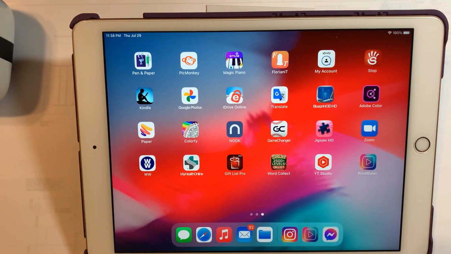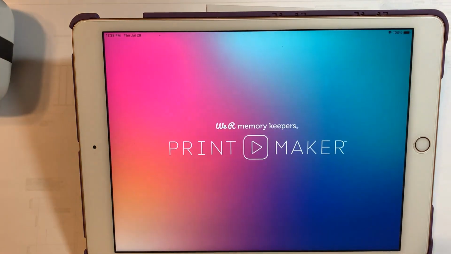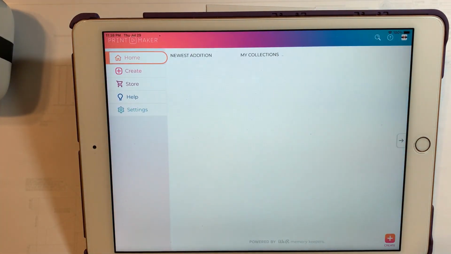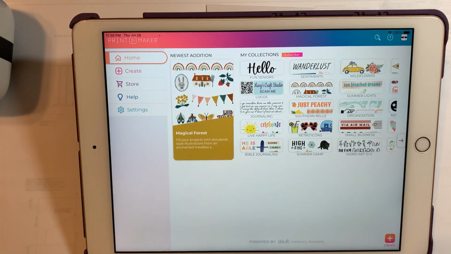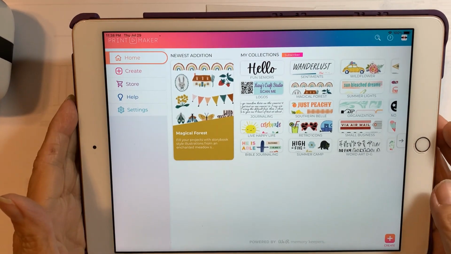This time I thought we would talk about the difference in clip art, patterns, and templates. So let's go in and open up the software app.